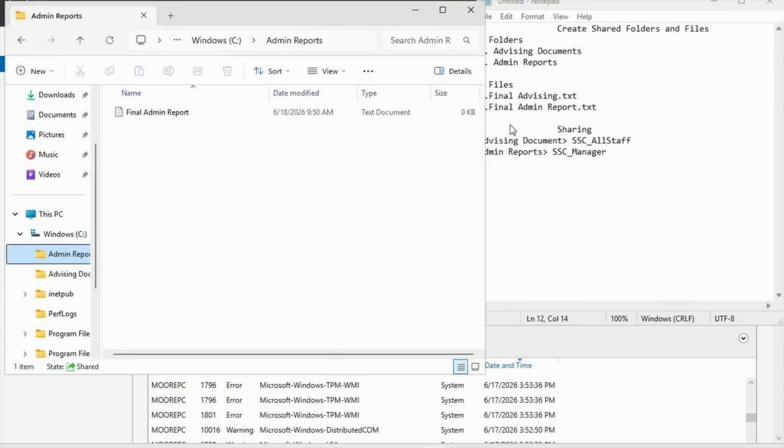What we've just done is implement group-based access control. Instead of assigning permissions to individual users one by one, we assign permissions to security groups. As a result, every member of the appropriate group automatically receives access to the shared resources, making administration easier, more secure, and easier to manage.